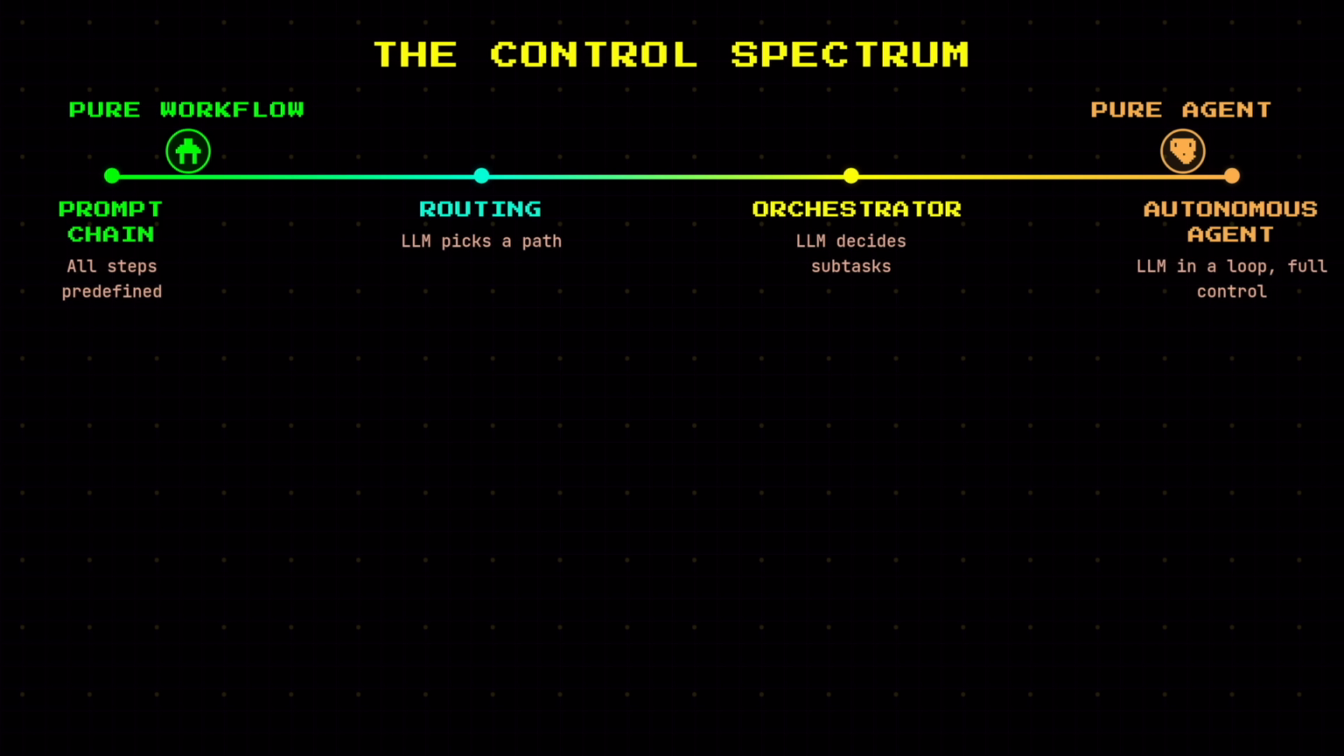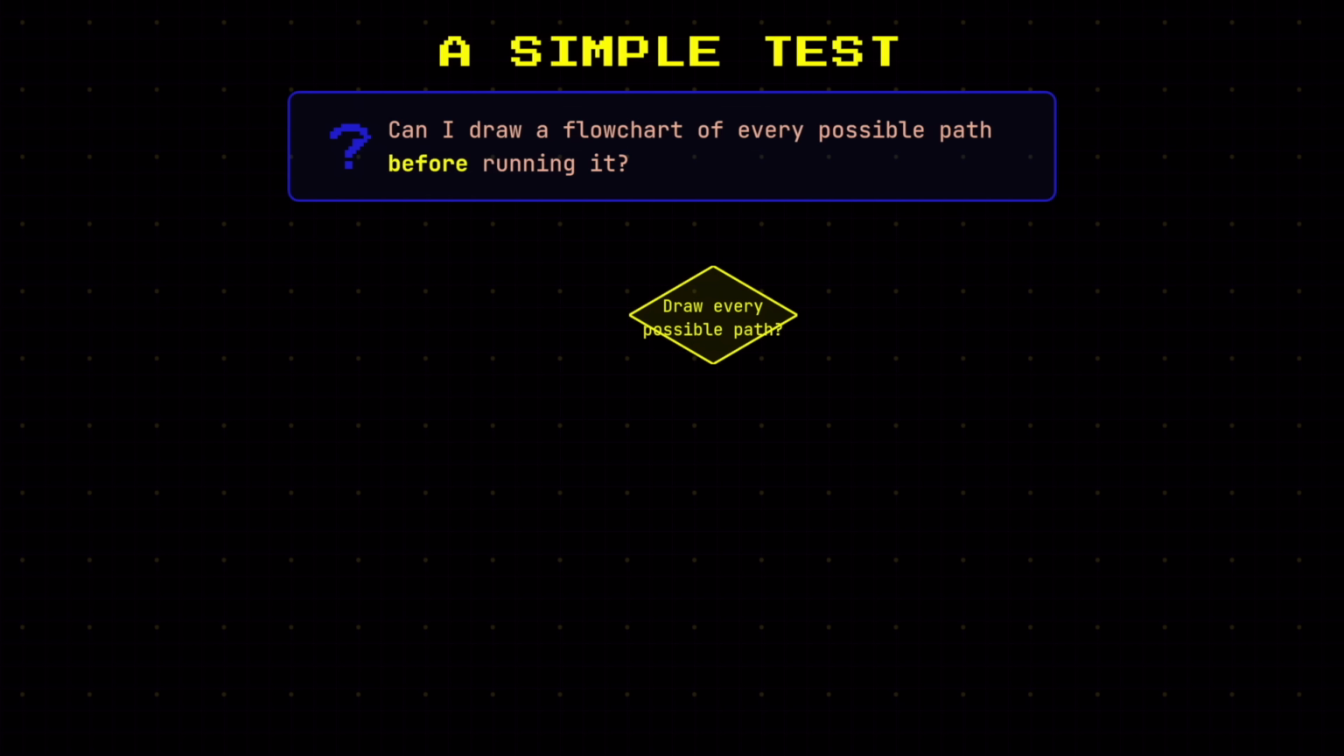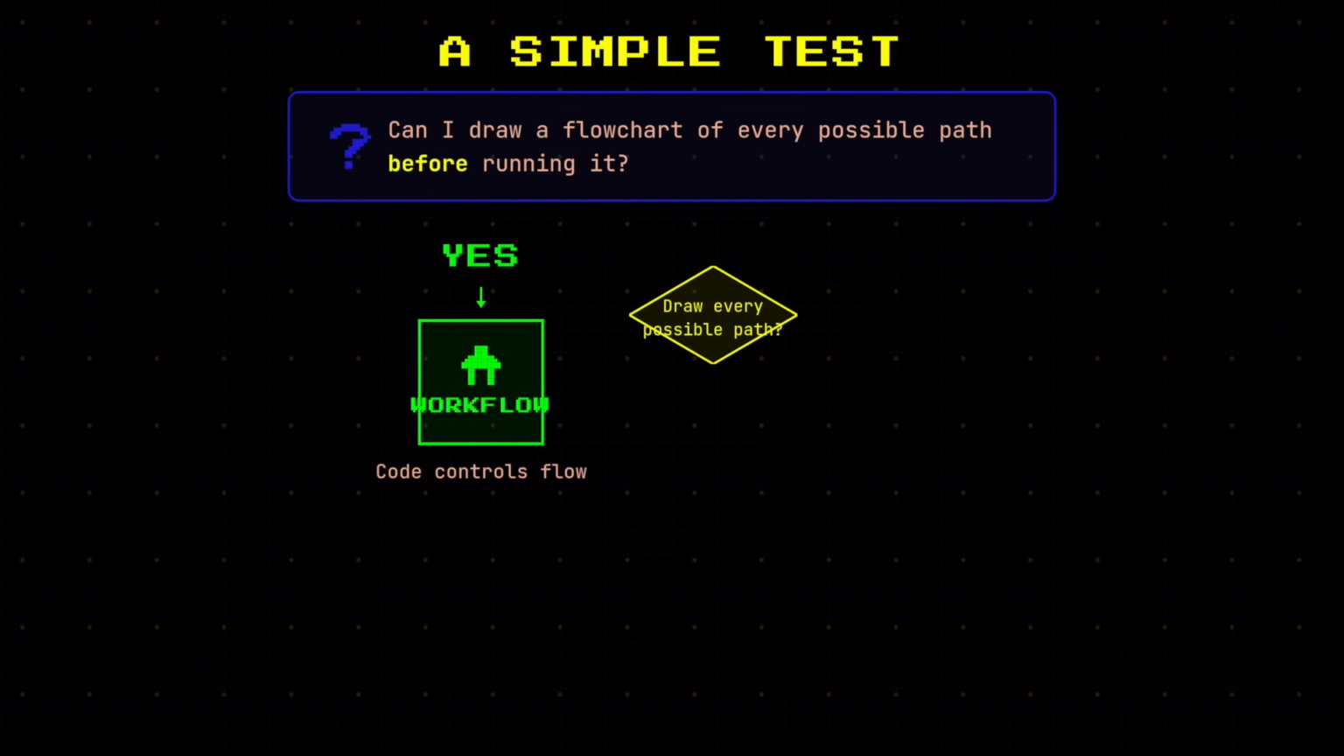Moving right on this spectrum means giving the LLM more control. More control means more flexibility, but also more cost, more latency, and harder debugging. Ask yourself, can I draw a flowchart of every possible path before running it? Yes, it's a workflow. No, it's an agent.